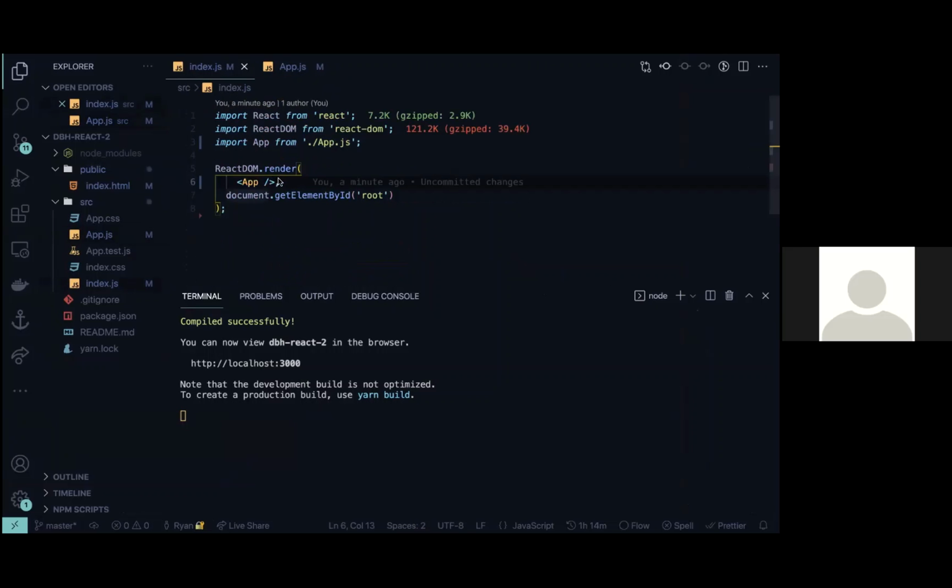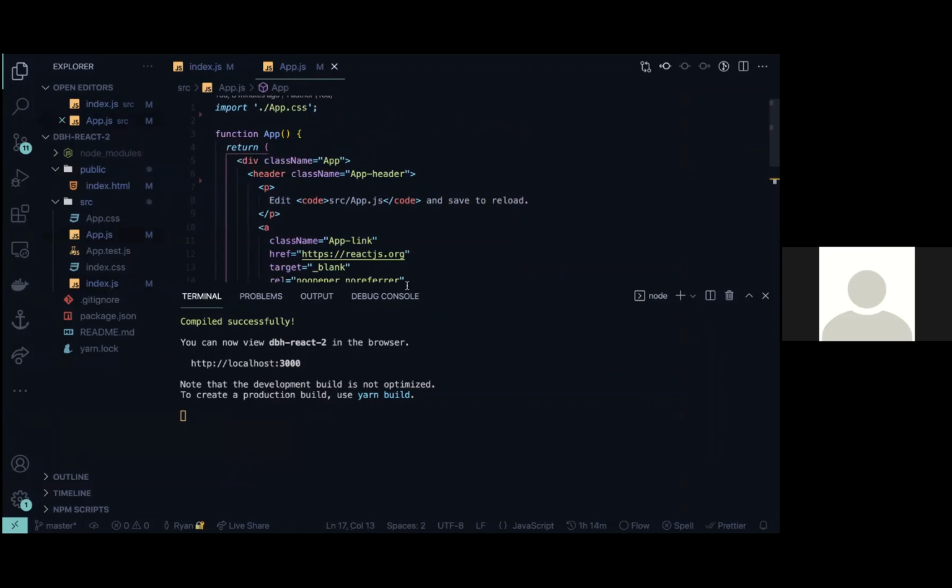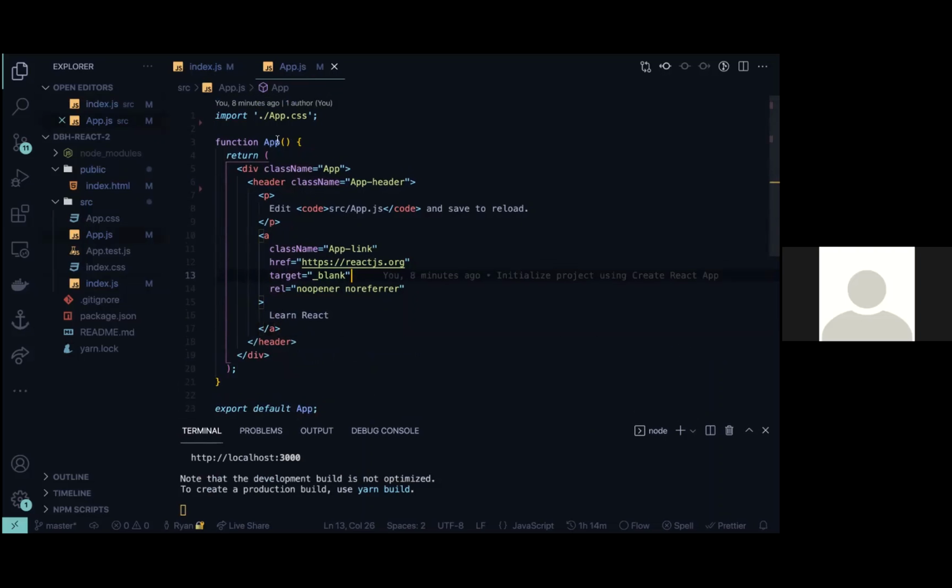Because this thing is automatically generated, but it generated this thing called app, and it's written like this. So what is app? It says here that app is a function, okay? And this is like a regular JavaScript function, except the return type is something that looks like HTML. But like I said earlier, it's JSX, okay? But it looks a lot like HTML.